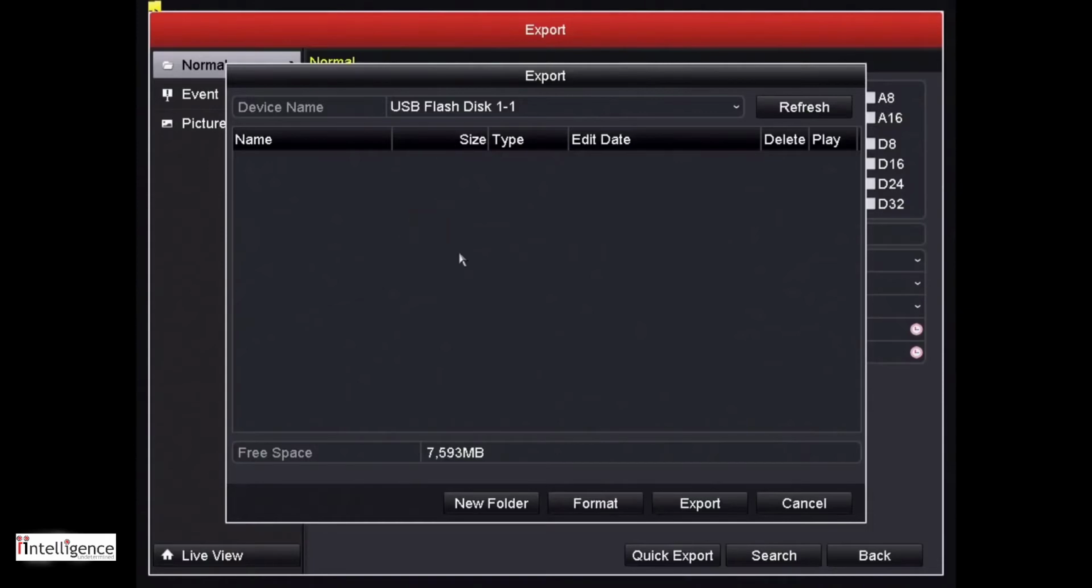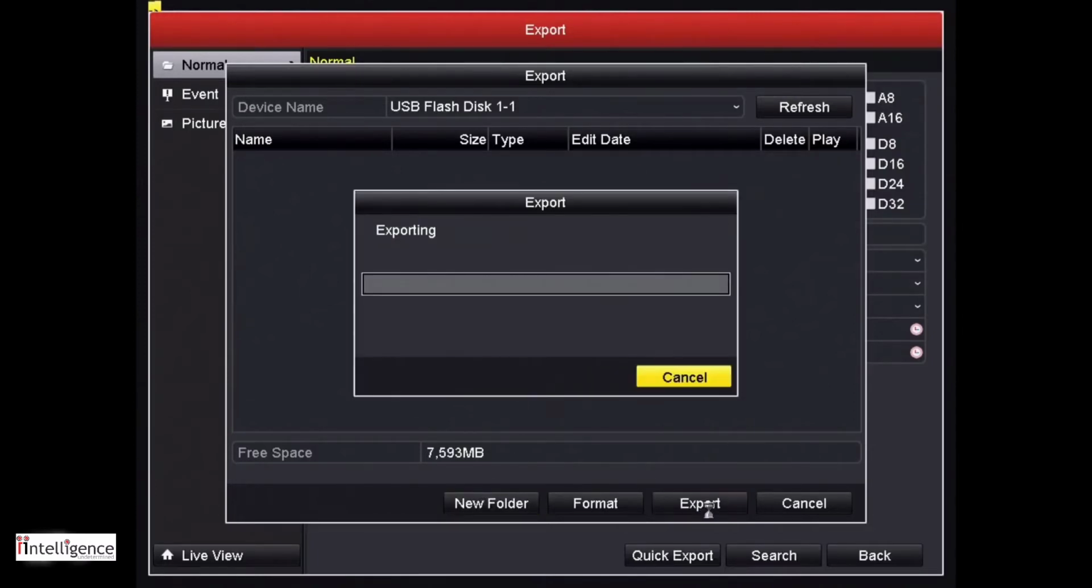So now that we've got that selected, we can create a new folder if we want to and name it something if we wanted, but I'm just going to click export. And now it's going to export that hour's footage to that USB drive. So what's going to come up is a process bar on the screen. There we go.